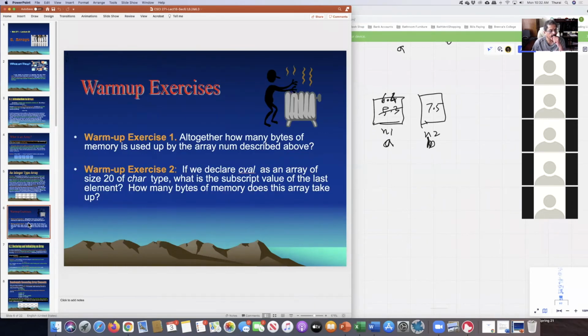Okay, so let's answer these questions. I already asked the first one. Let's look at the second warm-up exercise. If you declare cval as an array of size 20 of char type, then what is the subscript value of the last element? The last element of the array will have what name or what subscript value? Cval 19. Cval 19 is the right answer.